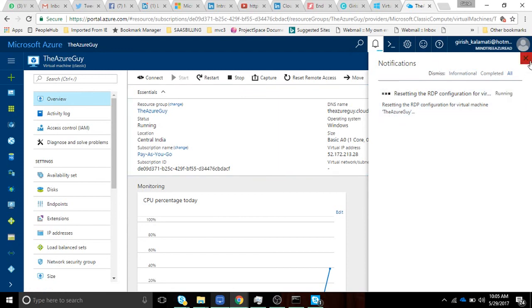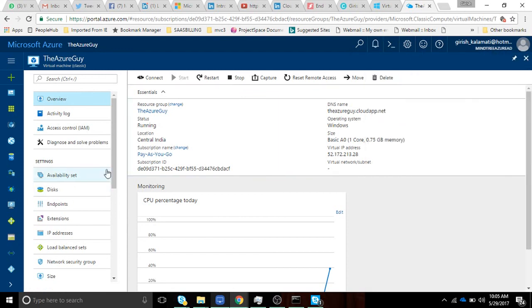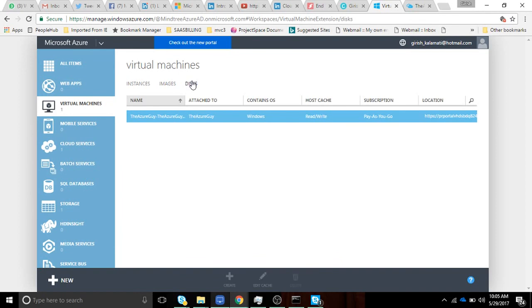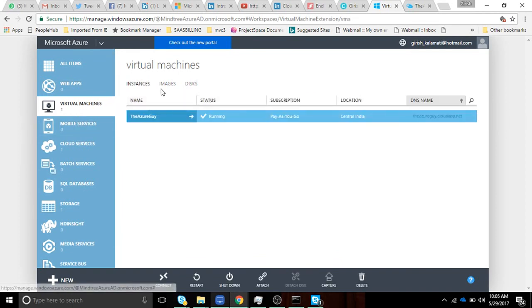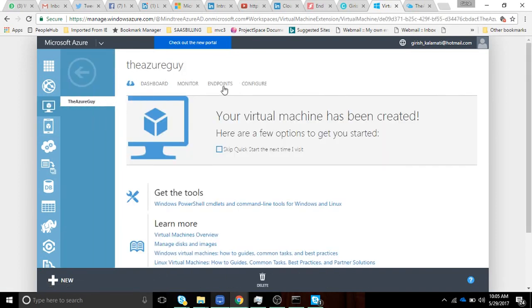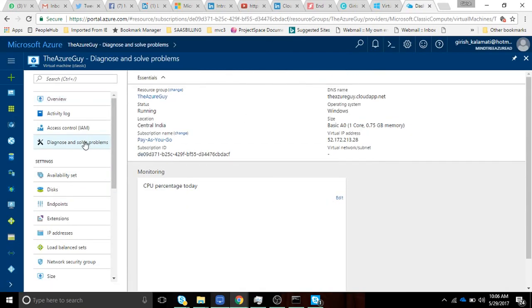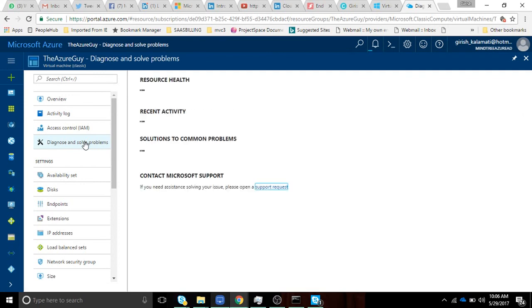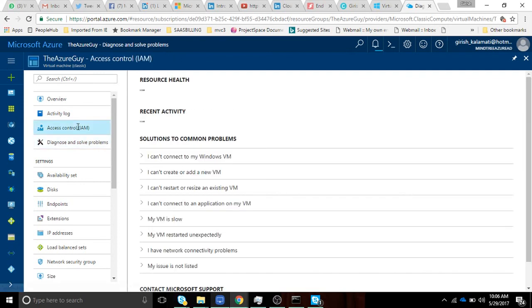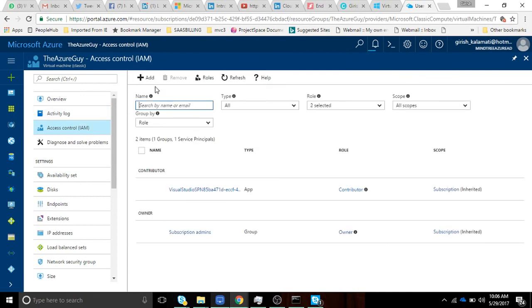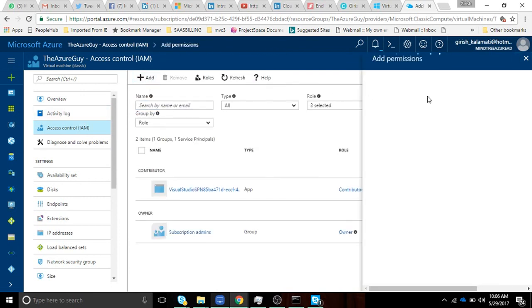In the meantime, in the older portal we have only four sections, like disks, endpoints, configure, and monitor, but in the newer portal we have more. We can diagnose and solve problems if we have certain issues with our virtual machines, or we can give access control to any other user. We can add any other user to it.